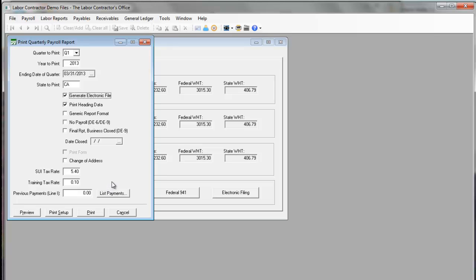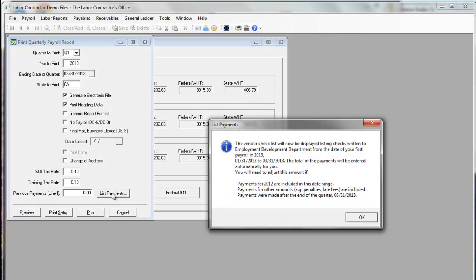Now, in order to generate the DE-9 for uploading to the state of California, we must put in what payments we've made for the quarter. So we can use the List Payments option, and this is going to display a list of vendor checks that have been issued to the Employment Development Department between the dates of January 31st and March 31st.